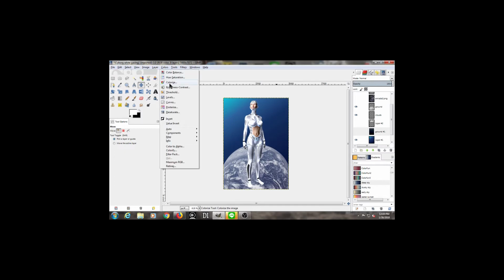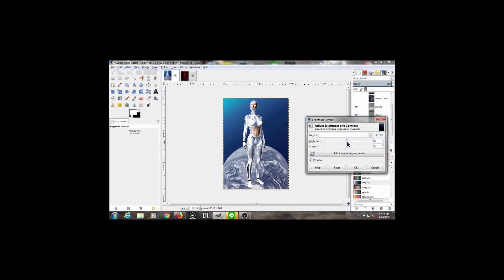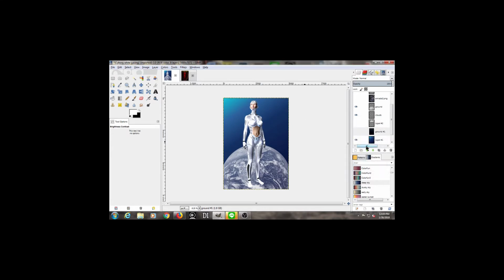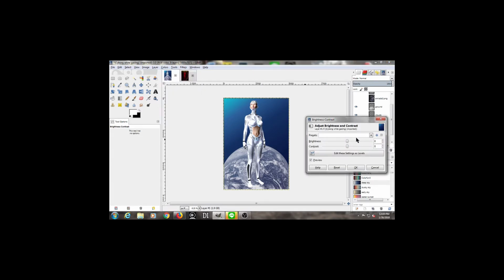I want to make that darker. Again, brightness contrast. Oh, I didn't have it clicked. Click, color, brightness contrast, and down we go. A deep blue. Deep, deep blue. Do you see how the picture is changing right before us?